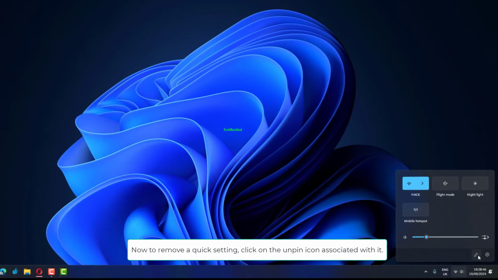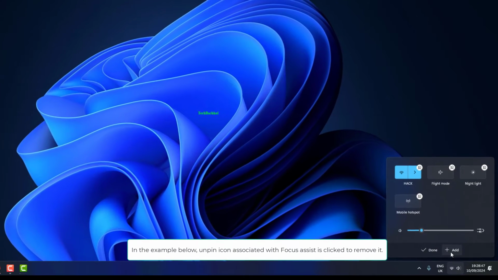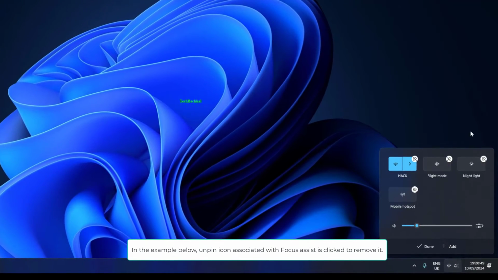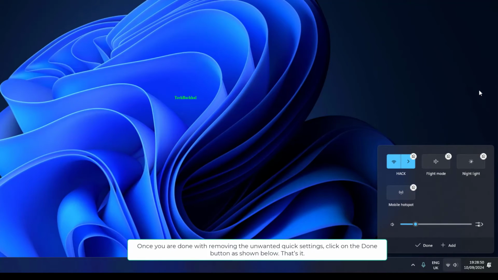Now to remove a quick setting, click on the Unpin icon associated with it. In the example below, the Unpin icon associated with Focus Assist is clicked to remove it. You can remove multiple quick settings at this step. Once you are done with removing the unwanted quick settings, click on the Done button as shown below.